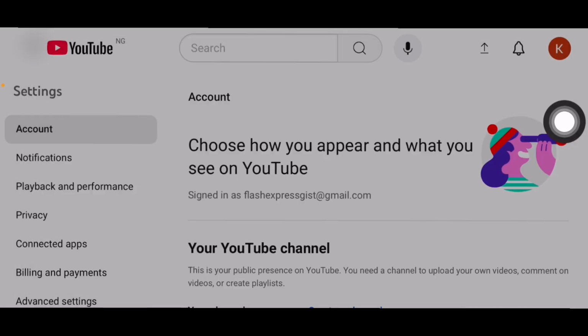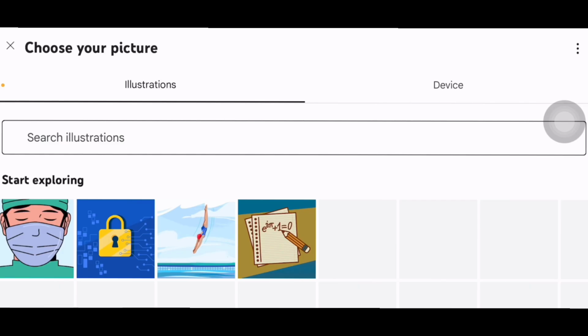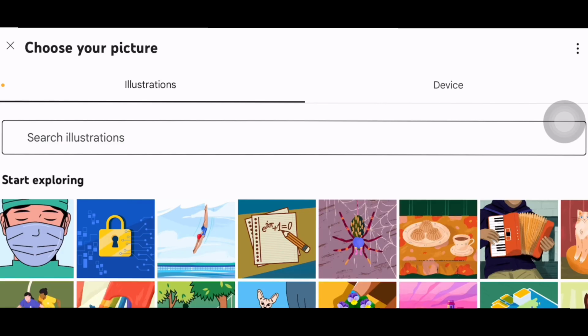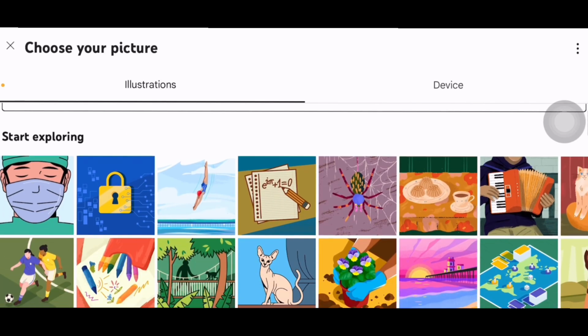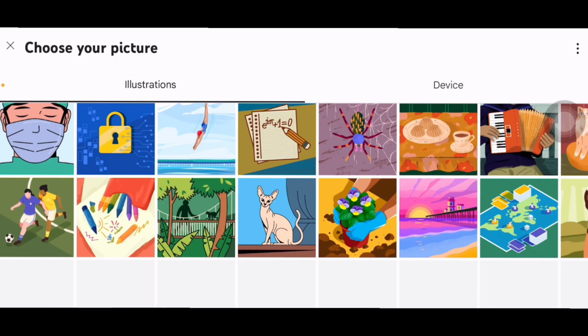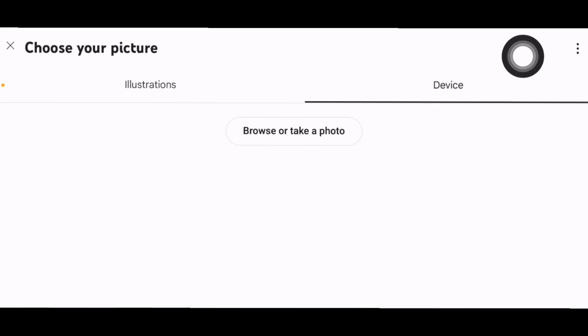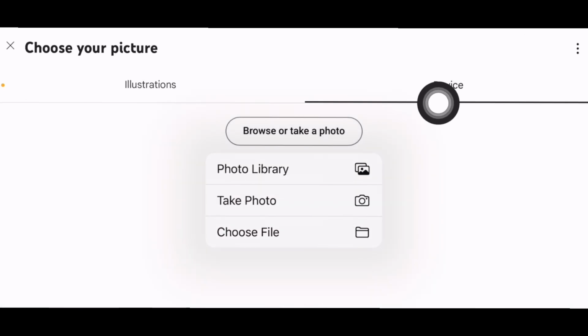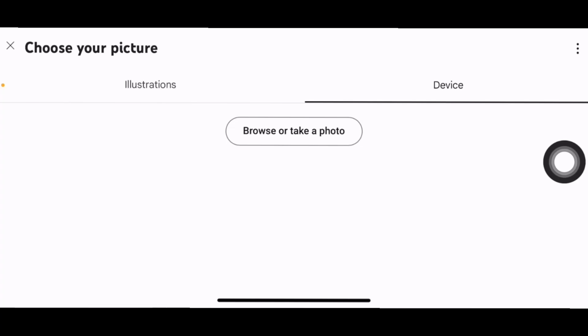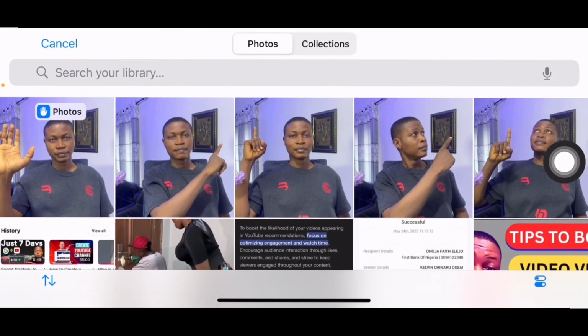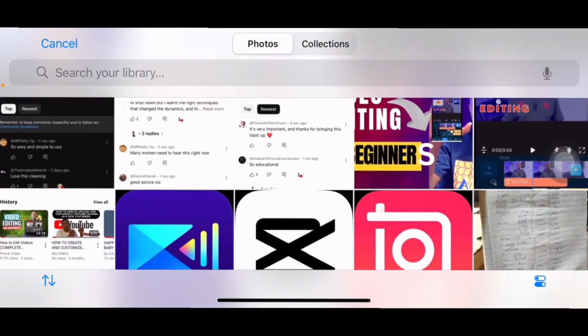It will open illustrations, pictures created by Google for us. If you don't have any picture on your phone or on your computer, you can easily use any of these pictures as your profile picture. But if you want your personal picture, you come to this device, click on this device, then click on browse photo, then click on photo library. It will take you to your phone photo library. You will be able to select any picture you want to use.